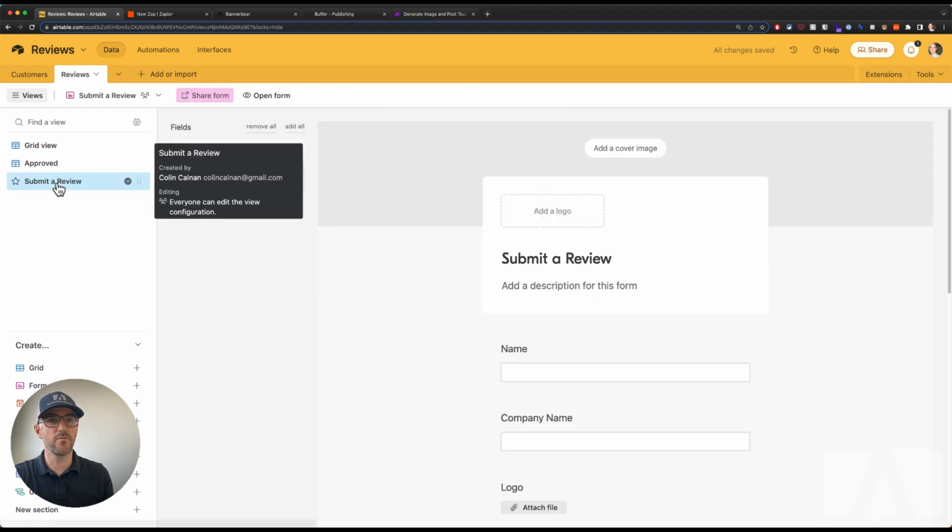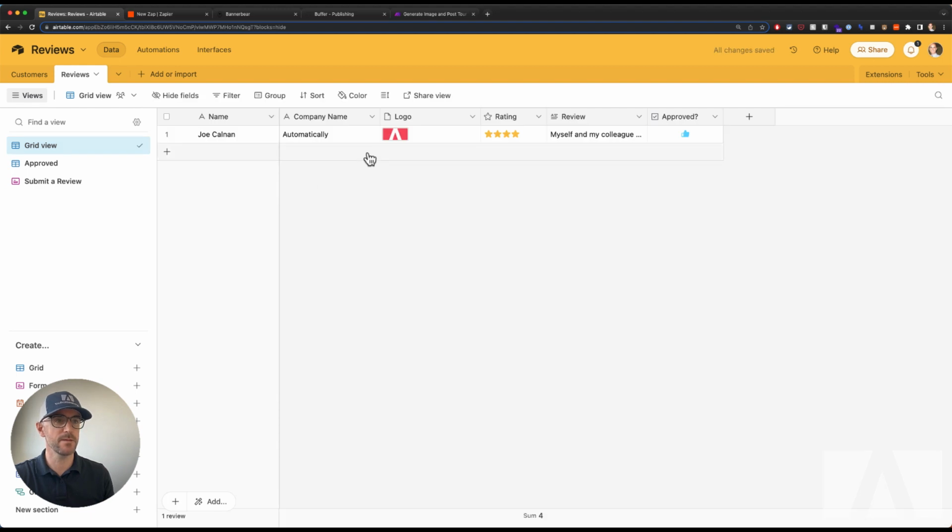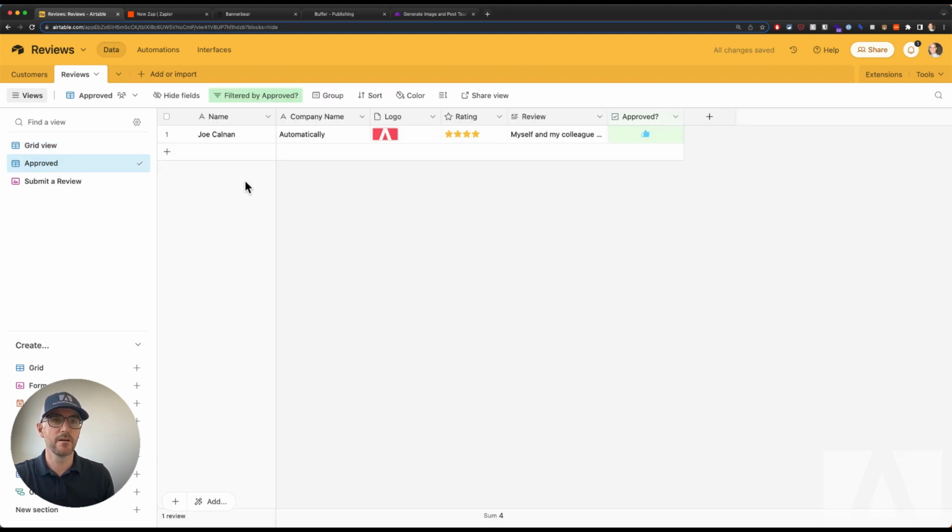This is collected through a form that you can send to your customers where they complete the form, and then that form populates our table. We also have a view, which is the approved view, which shows all of the reviews that have been approved by us or by me. And we do that by having it filtered on this approved checkbox, where the approved is checked. Okay, so the next things we want to do are we want a template for our social media that will take this data and put it on a template and create an image that we can then post to social media.